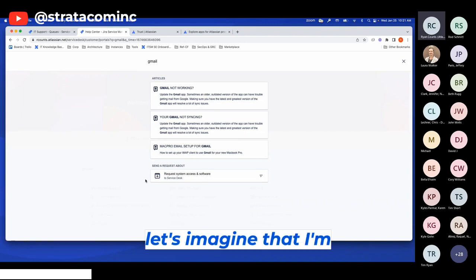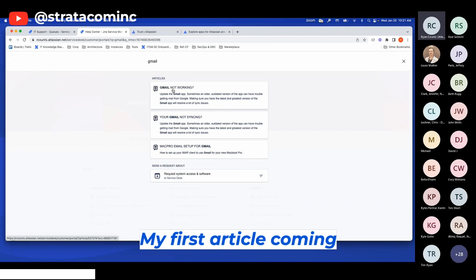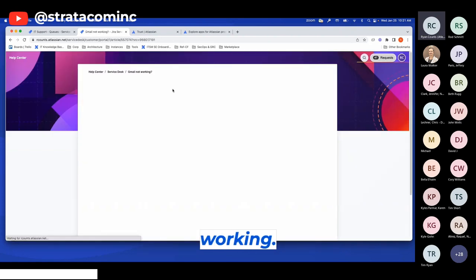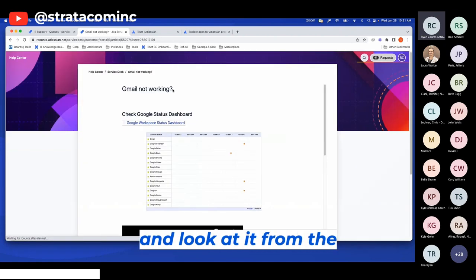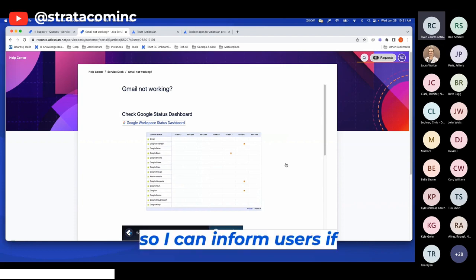Now, in this case, let's imagine that I'm having problems with Gmail. It's just not working for me. My first article coming up is "Gmail's not working." As we open that up and look at it from the self-service portal, we can see that we've got much more than simple multimedia content within this particular knowledge article. For example, I can embed status metrics around that particular service's health, so I can inform users if we have a known issue with that platform.